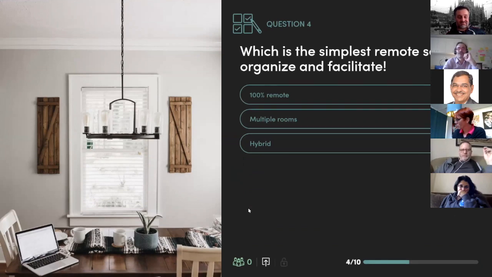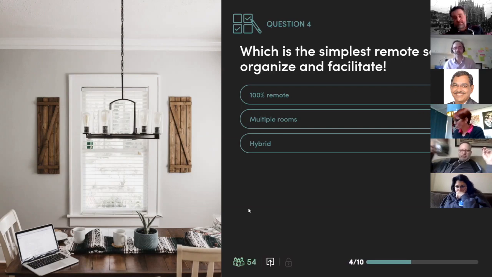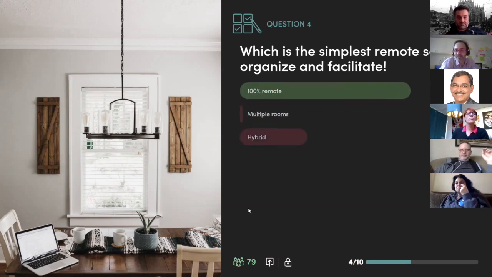Go. Which is the simplest remote setup to organize and facilitate? 100% remote, like today with everybody in a different room; multiple rooms, where you regroup people in different rooms and you connect the rooms; and hybrid, where you have a mix of everything. Let's go very quickly. And I'm going to lock and have a look at the results.